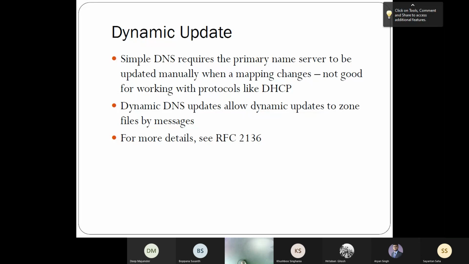So simple DNS. Let's say one modifiable copy, and typically you will modify it manually. That's simple DNS. But that's cumbersome. And with DHCP, what happens is your web server will also get an address from DHCP. When the address changes, it automatically gets updated in DNS. So it's a protocol called dynamic DNS. This is a lot more about security and authentication.